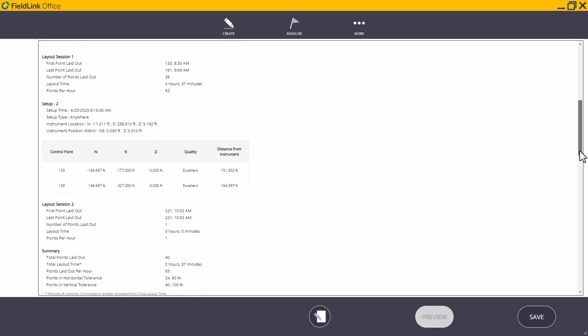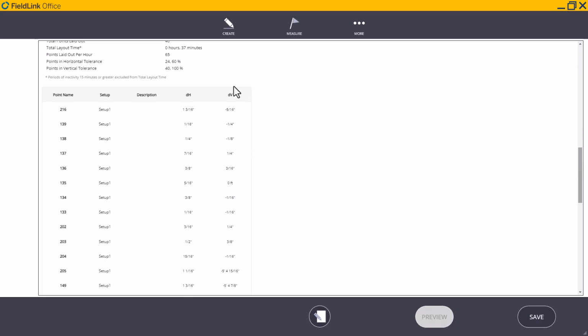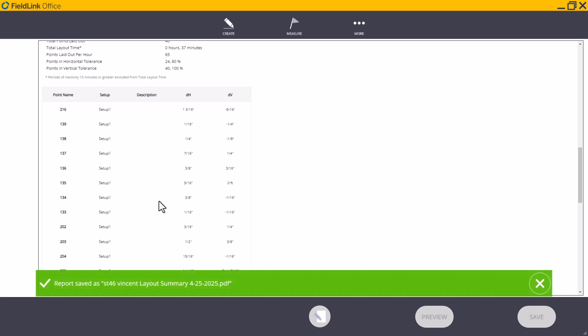If we scroll down further, we will have a summary at the end. This shows us the total number of points laid out, the total layout time, points laid out per hour, and percentage of points in horizontal and vertical tolerance. It then lists every single point, the name, which setup it was from, and the horizontal and vertical deviation of each point. We can hit Save, and this will save to the project under a Reports folder.